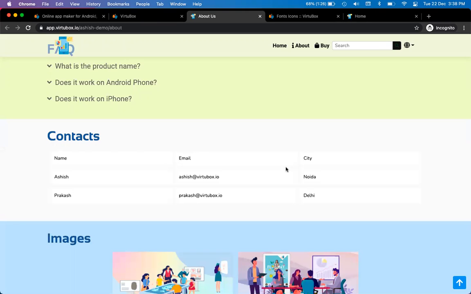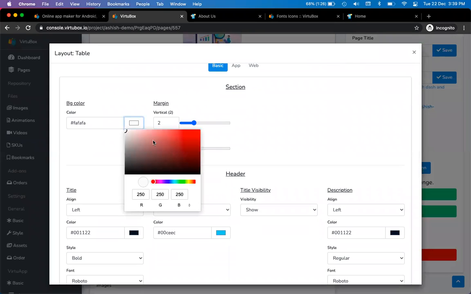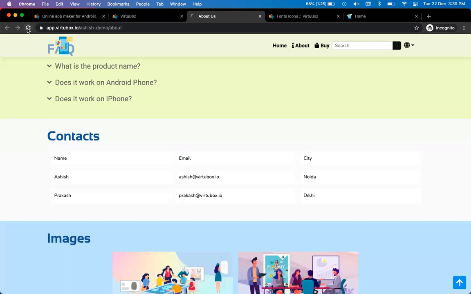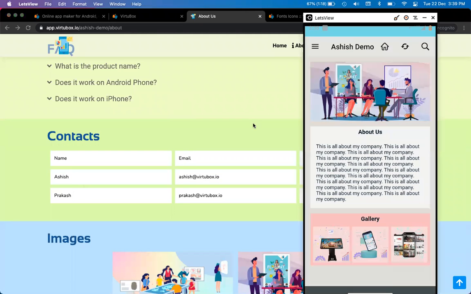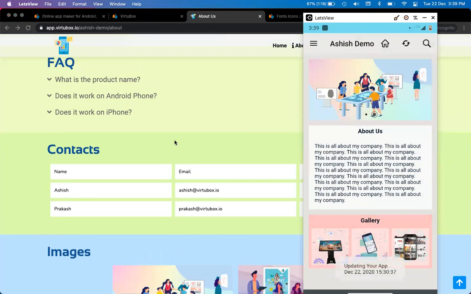Let us show on the mobile, or maybe let us just change the background color to something else, and then you will see it much better. You see, this is the gap I was talking about. So yes, right now the option to make it bold or italic or do any kind of customization is missing here. That we will add.